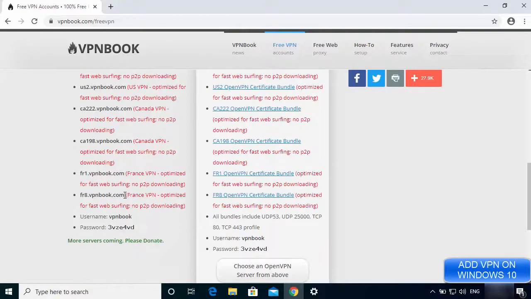So what I'm going to do is I'm going to just choose this address, which is France VPN. This is closer to my location. I can also choose this one because this is also for France. So let's choose this one. Okay, so I'm going to choose this VPN address. So I'm going to just copy this address from here, which is closer to my location. And also you can see here it has given us a username and password to connect to this VPN.